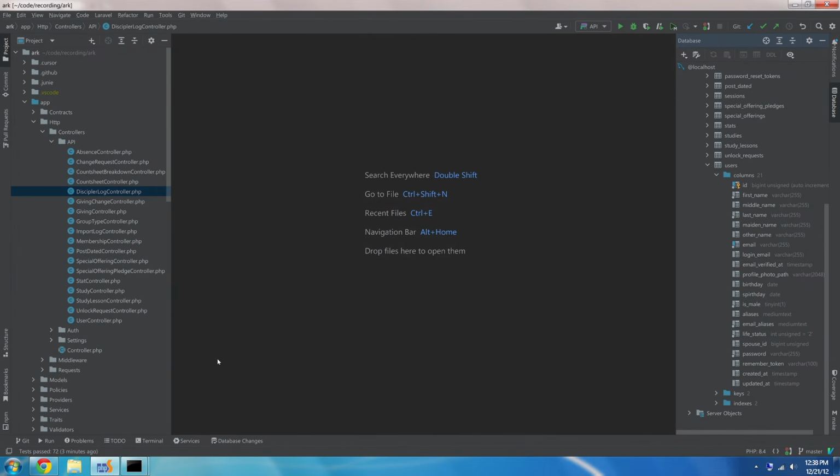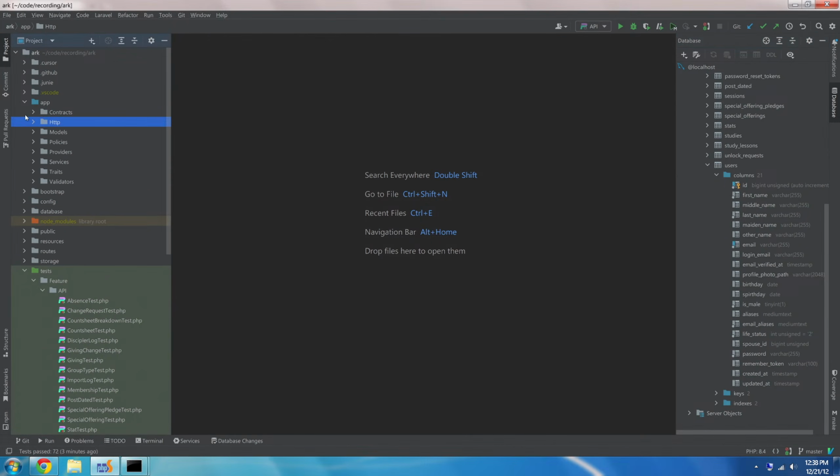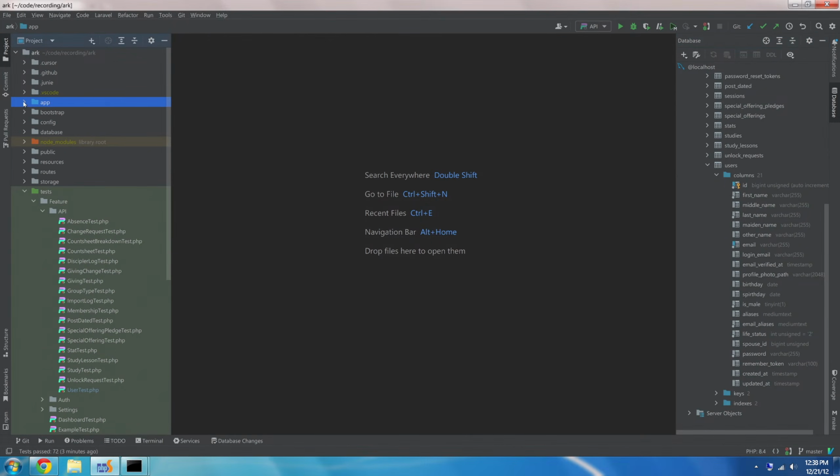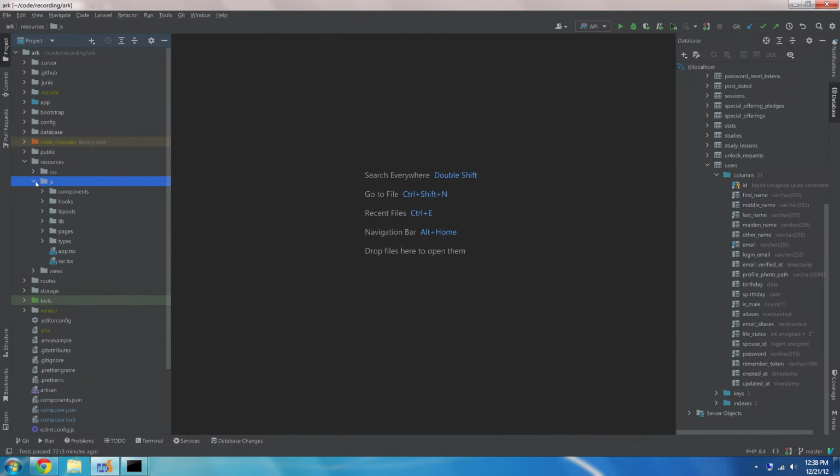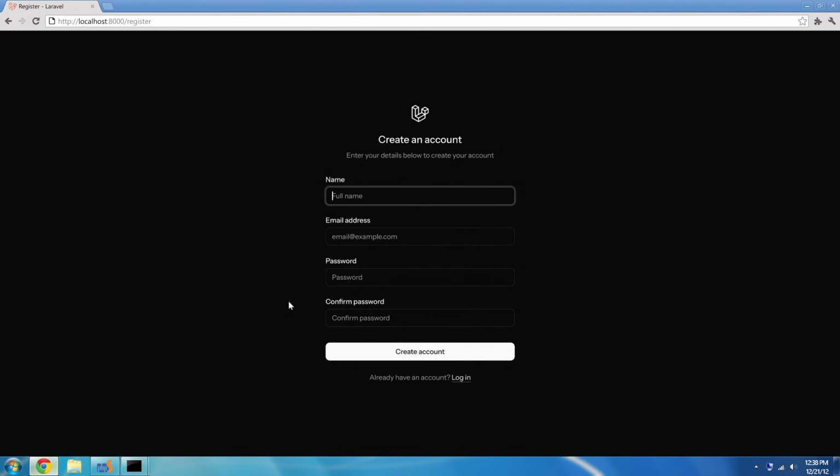Alrighty. I don't remember if I did the Vue starter kit or the React starter kit. So we go into our resources. We can see TSX, that's React, okay. We did React. Okay, yep, we're on the register page.